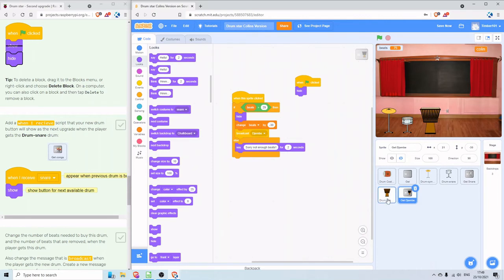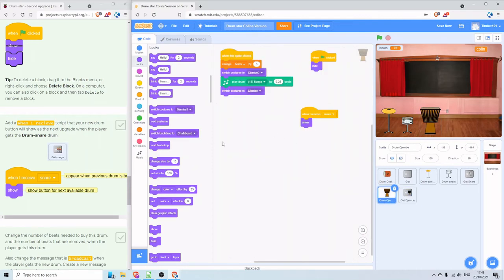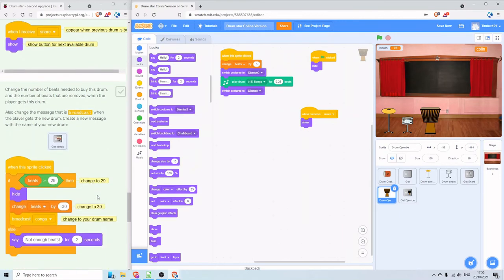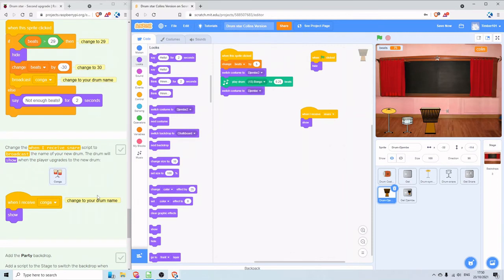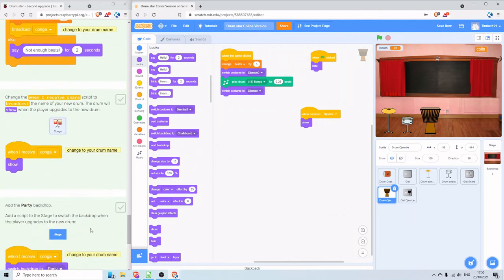And on the drum, we're going to add when I receive snare show. We've got that. Done that. Yeah, so the drum needs to appear when I receive conga show. So yeah, change that snare there to Jombe, and then that drum will show. So it's going to be hid when the green flag is clicked. It will appear when Jombe is broadcast, which is controlled from that button get Jombe.